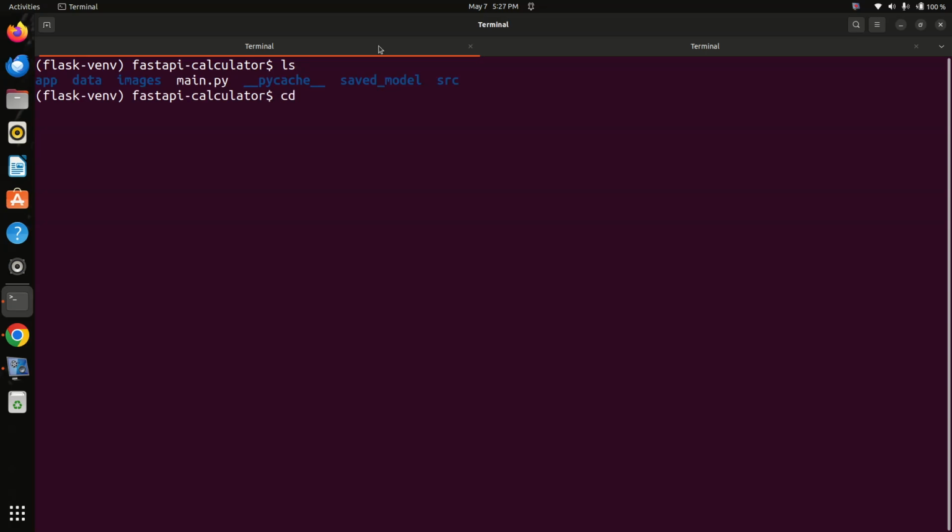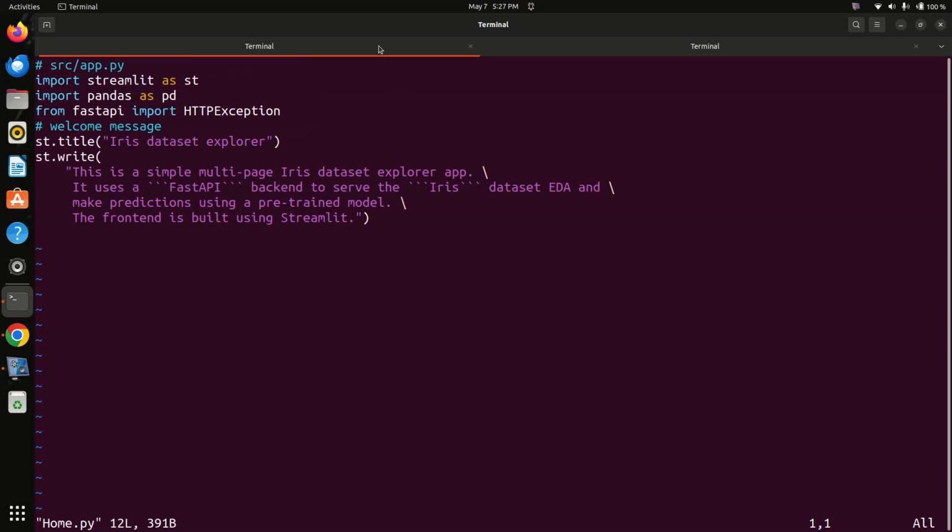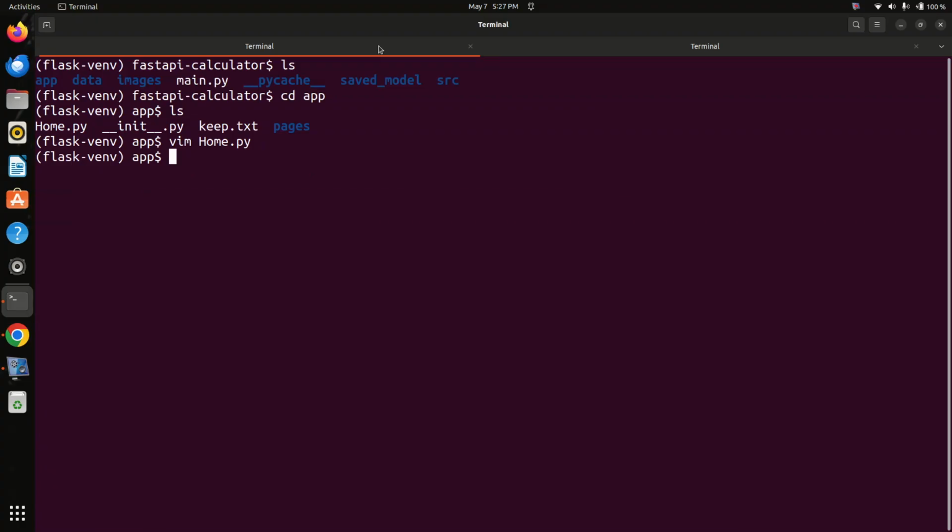I will go through the app. Here we can see home.py. This is the iris flower. Streamlit is a Python machine learning front end. Remember that, I have told you many times.